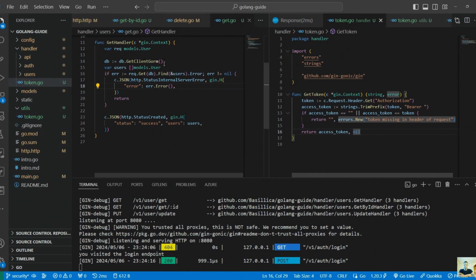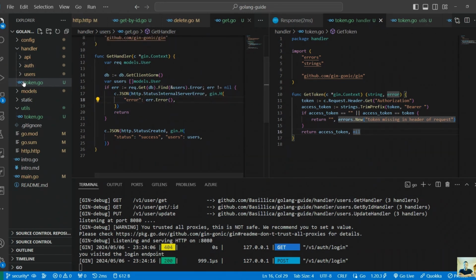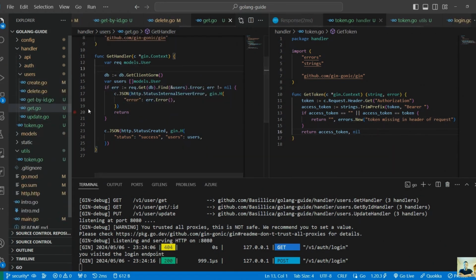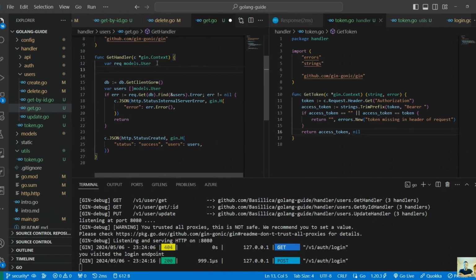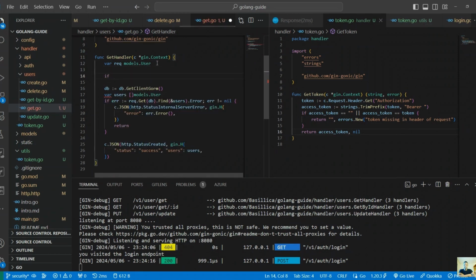So what I can now do is, if I go to, for example, this one, which is fetching all our users over here, if now I call this method, I can simply call this method get token. This should be from handlers.get token, like this, and I pass the context.